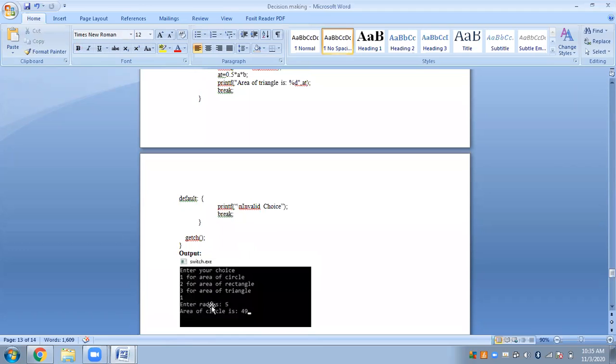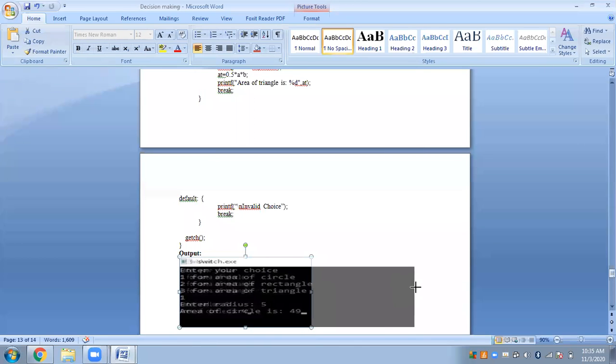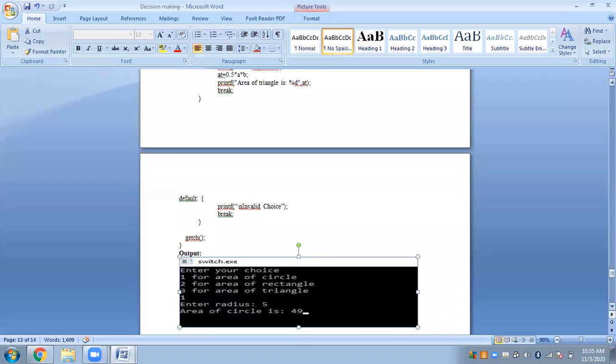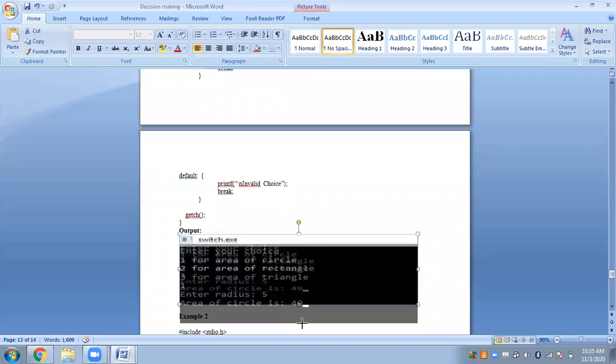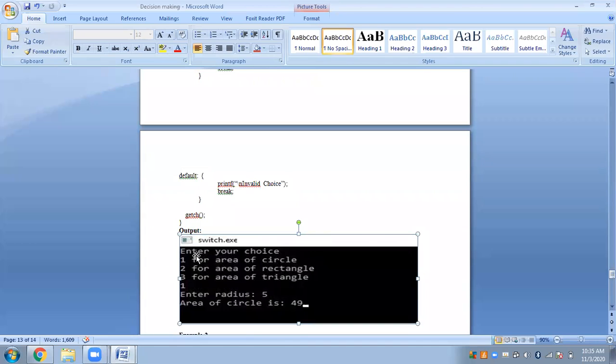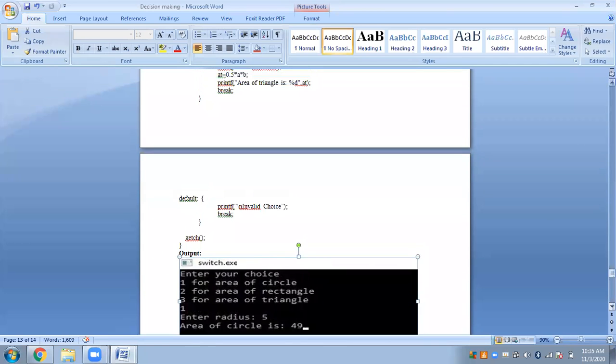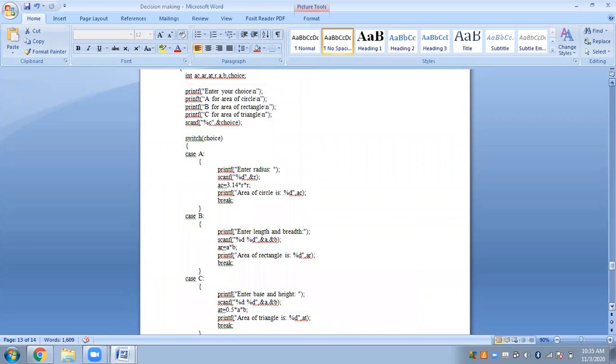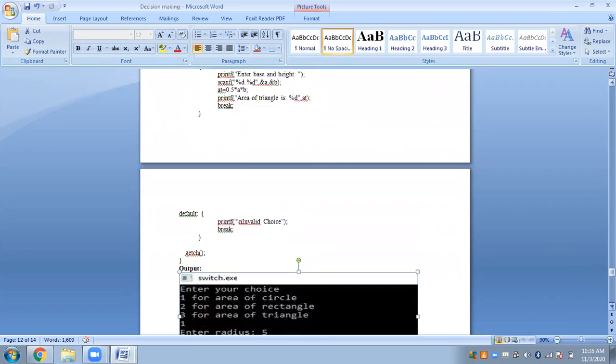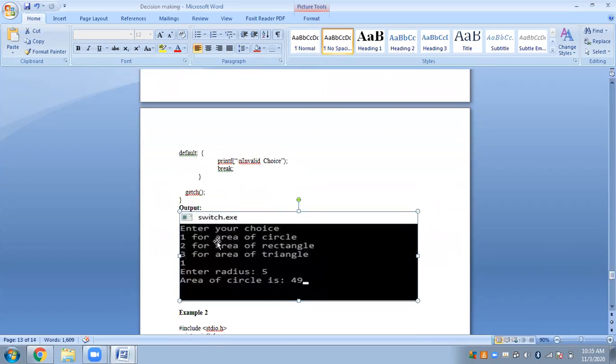So is this clear? Here the output has been given. Let me just maximize the size. See, if you can see, enter your choice. There will be three choices, one, two, three. As I said, here A, B, C are taken as integers. So whatever value you press, 1 for circle area, 2 for rectangle or 3 for triangle, based on the number or character you press, the option will be chosen.